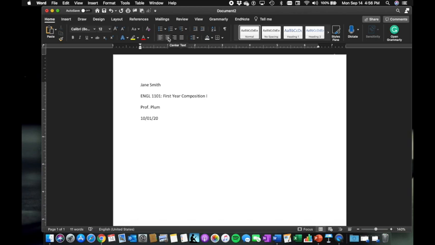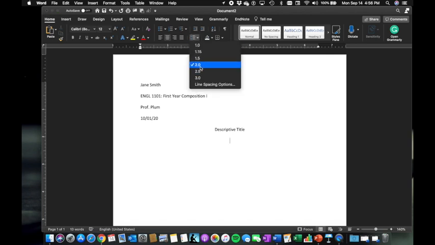And then we need a descriptive title, right? Descriptive title. But we want that to be centered. So I'm going to highlight it and I'm going to center it. And then I'm going to hit enter just once. I'm not hitting enter twice because we already chose double spacing. Yes. So, but I do need this to be back on this side. So go up here in the toolbar and you click on left justified.